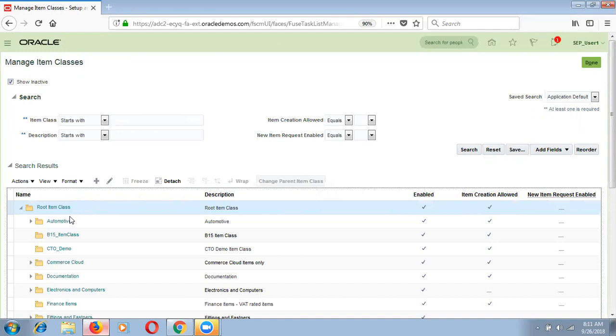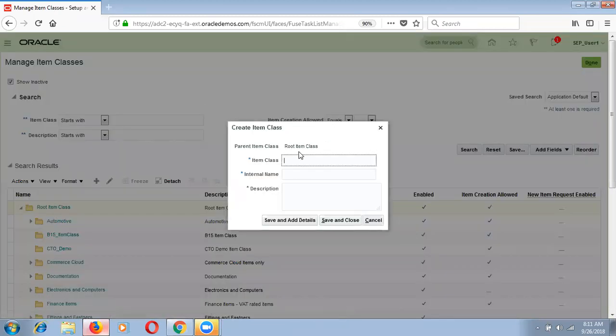Then what I will do is place the cursor on root item class and create new. That means we are creating a new item class by copying root item class. Here we have two options. You can use this seeded root item class, or you can create your own. At this moment we are creating our own rather than using the seeded one. So select create. For the parent item class, whatever you are going to create, what is the parent? The parent is going to be root item class, the default parent item class across the application.